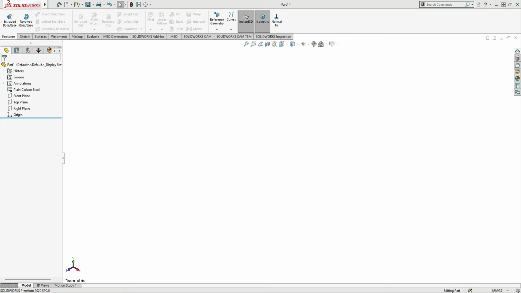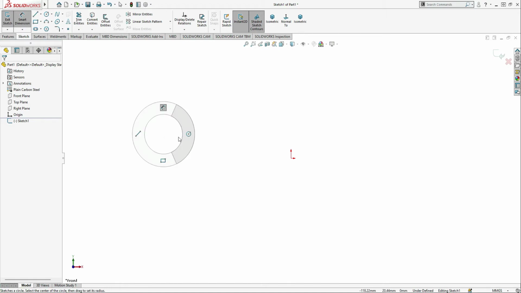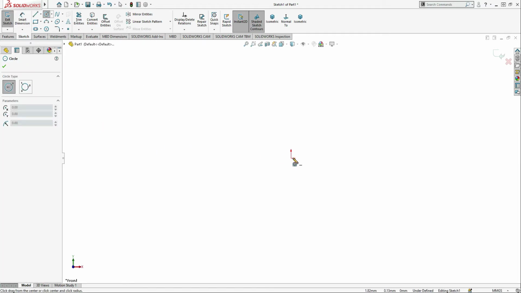To create that part, we first create the sketch on the front plane. Click on the front plane, create sketch. Now create a circle. If you press and hold the right click, it will show you some commands like circle, rectangle, line, and dimension. So we'll create a circle.